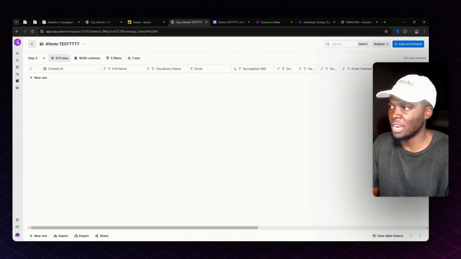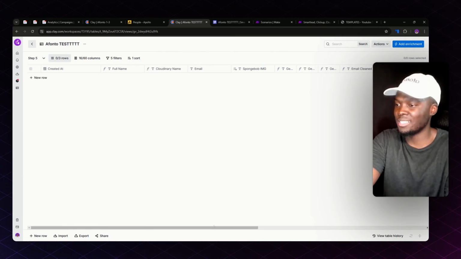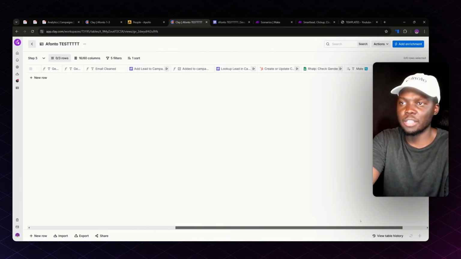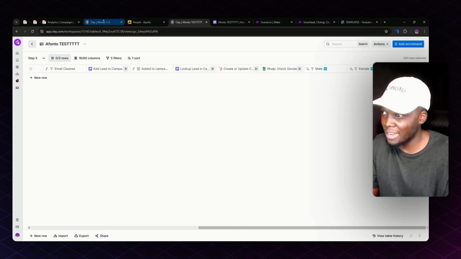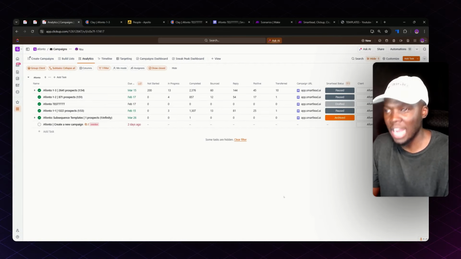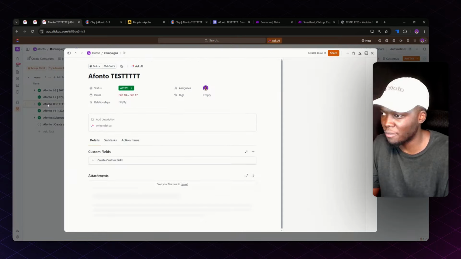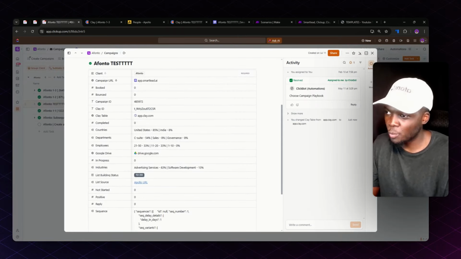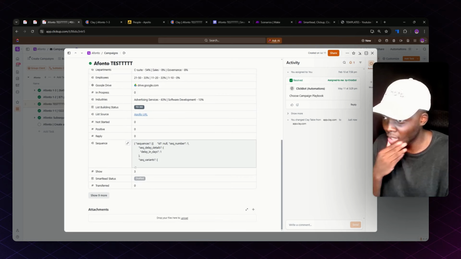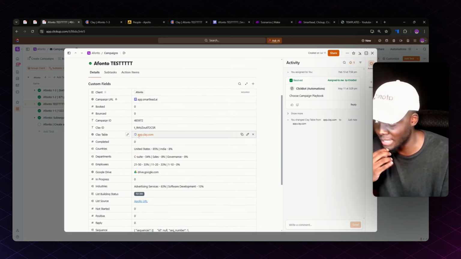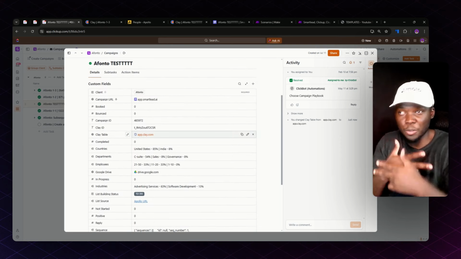And similar to what I had previously shown, we've got 60 columns and all of the information over here, ready for us to play with. And again, why this is important: having this two-way sync, when we go to the Afonto test, now we have the campaign URL and we have the Clay table. Both of these are synced.